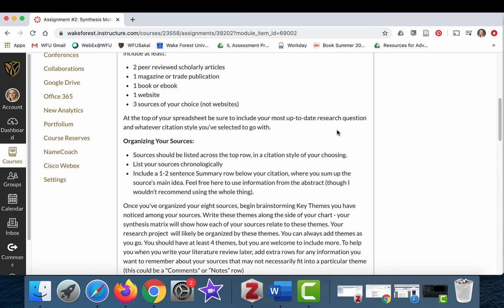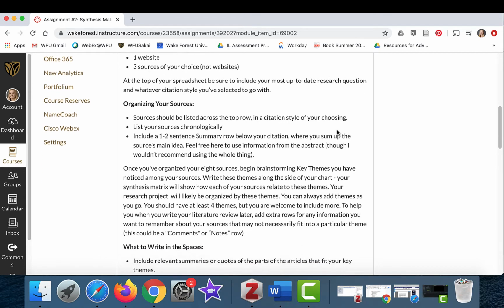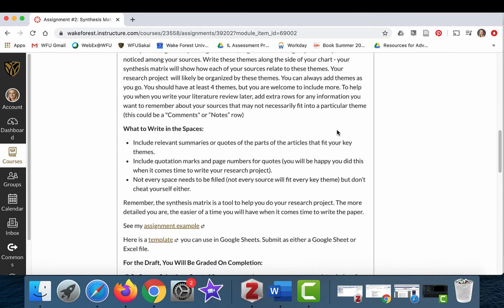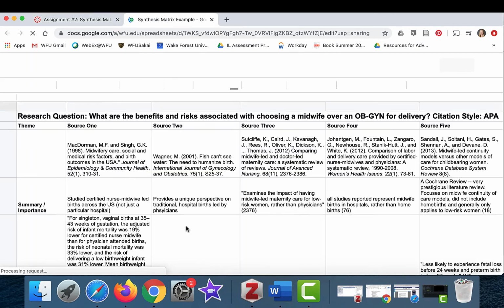And then once you've found all of your sources, you're going to organize them in your spreadsheet, and now might be a good time for me to just show you what that kind of looks like in the example. So if you want to go ahead and open up the assignment example, I can show you what I mean.